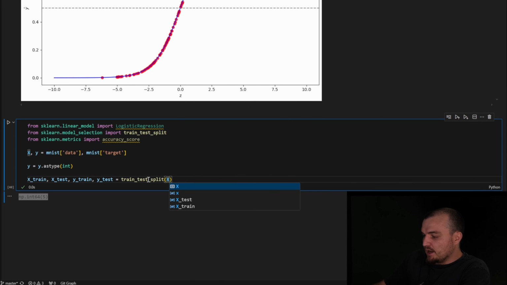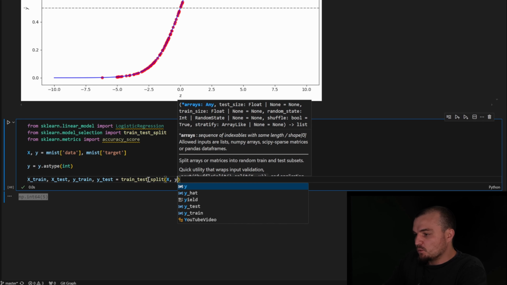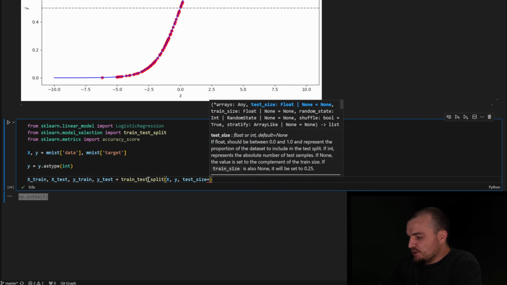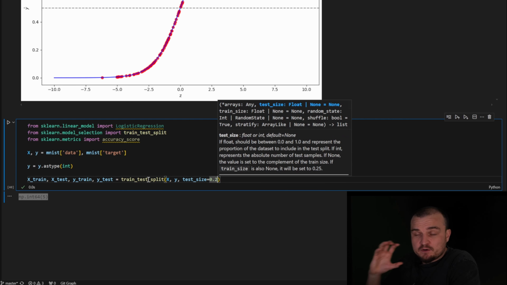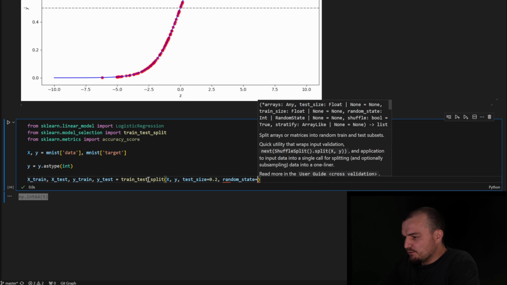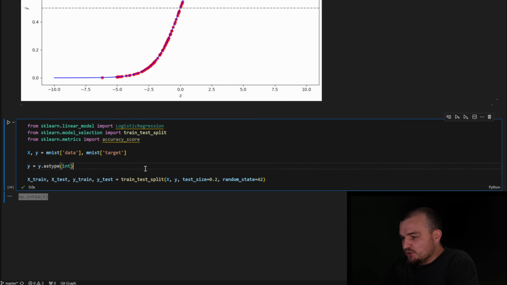Put here our data x, then labels y. Let's say that we use just 20% of our data for the test, 0.2. Let's set the random state to 42 just to make the result reproducible.